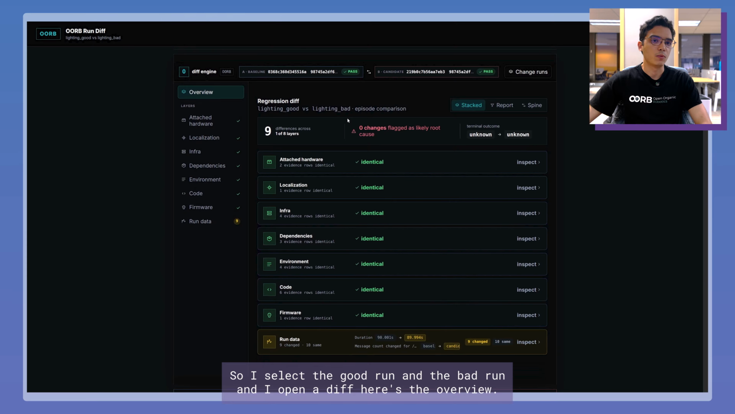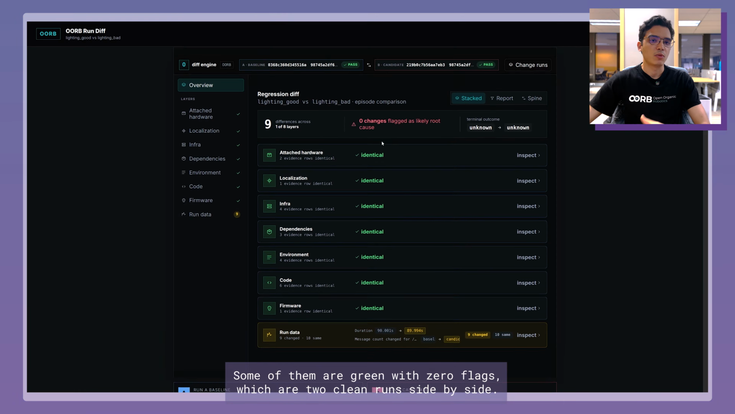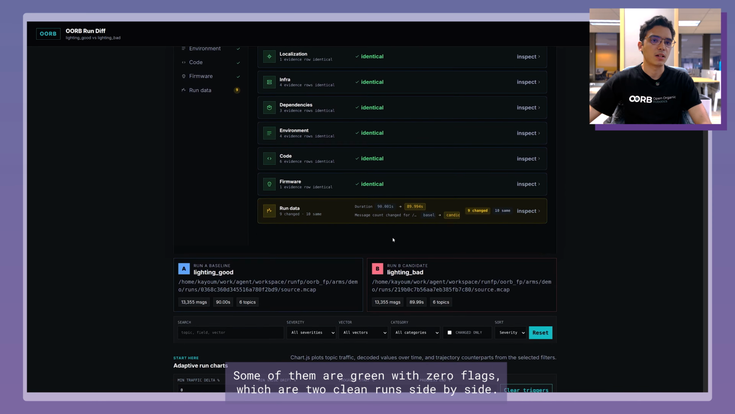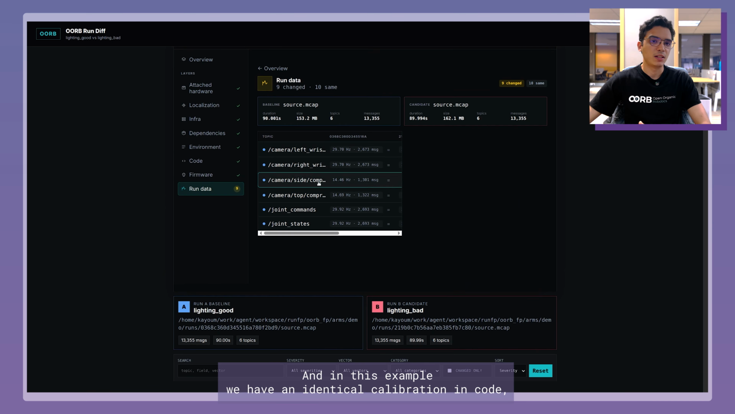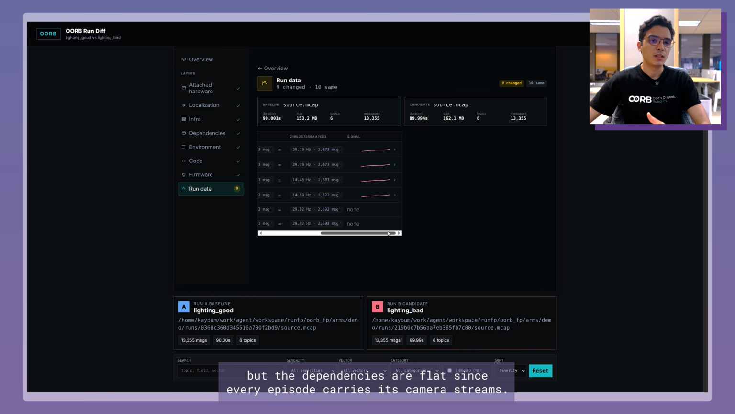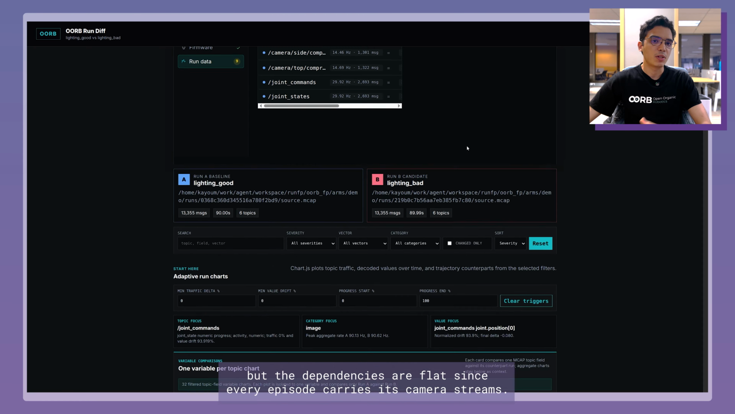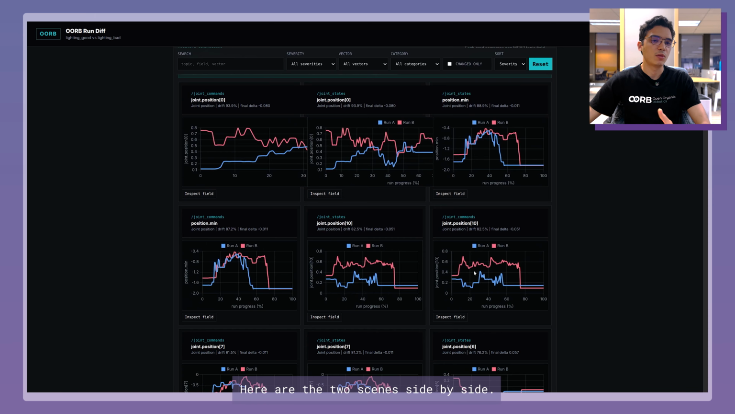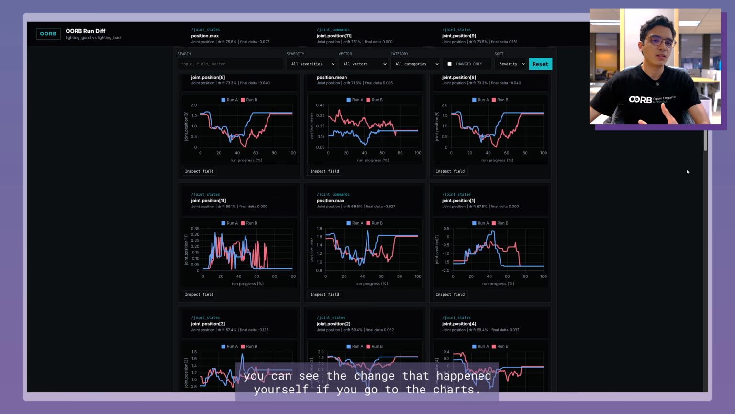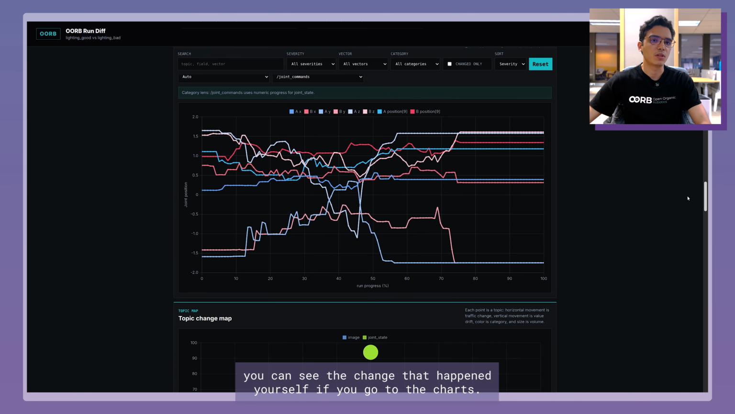And here's the overview. All 8 layers. Some of them are green with 0 flags, which are 2 really clean runs side by side. And in this example, we have an identical calibration and code, but the dependencies are flagged. Since every episode carries its camera streams, here are the 2 scenes side by side. You can see the change that happened yourself.